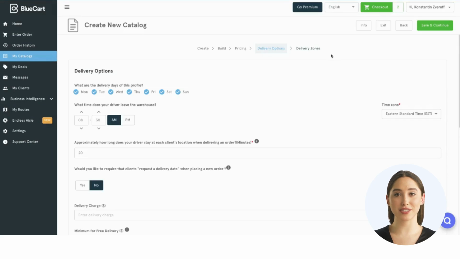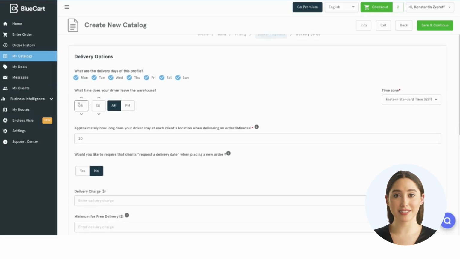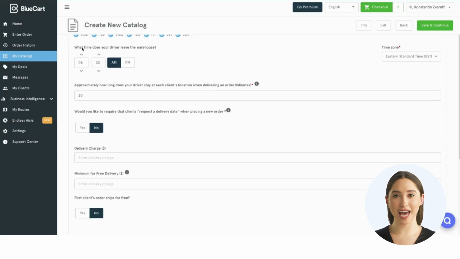Now you will be defining your delivery options. This only applies to your endless aisle marketplace participation. You can select the dates you will be delivering or sending products. While designing your delivery routes, you should select the time your driver leaves the warehouse and approximately how long he spends at each delivery, so that BlueCart can estimate the total route time.